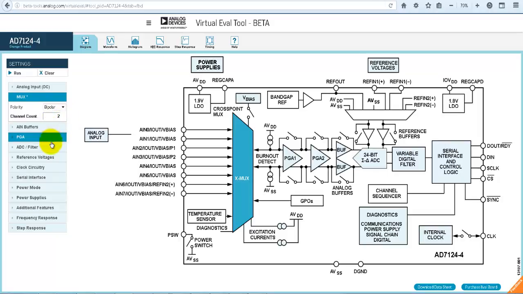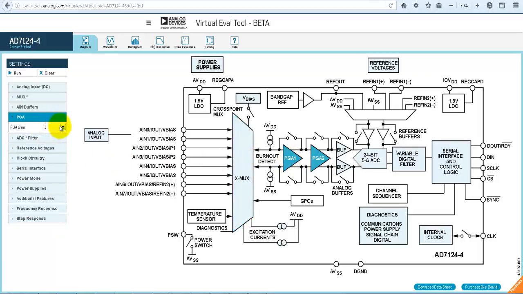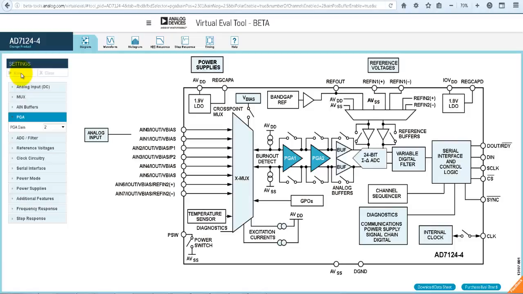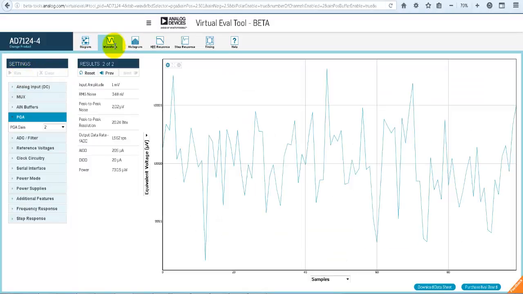For this tutorial, I will use a channel count of 2, so 2 channels are enabled, and I will set the PGA gain to 2 also. The online tool uses the same configuration for each channel. The online tool also flags out-of-bound conditions, so this ensures you configure the part within specification.